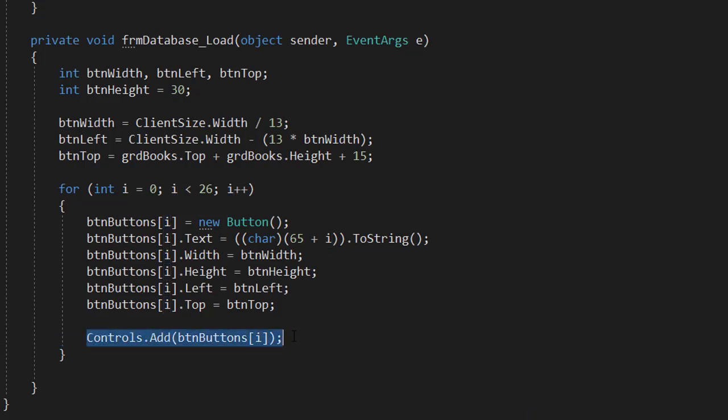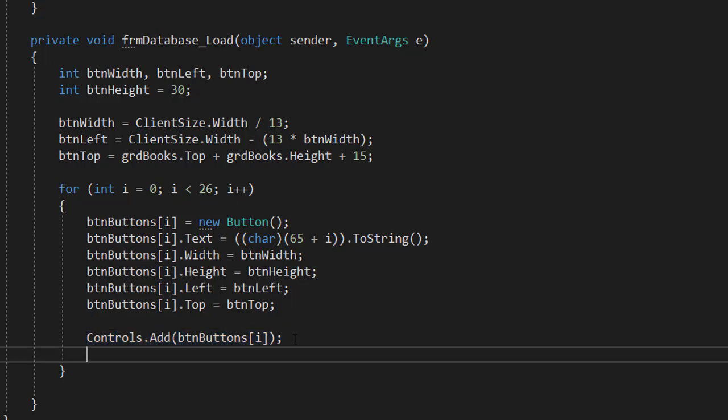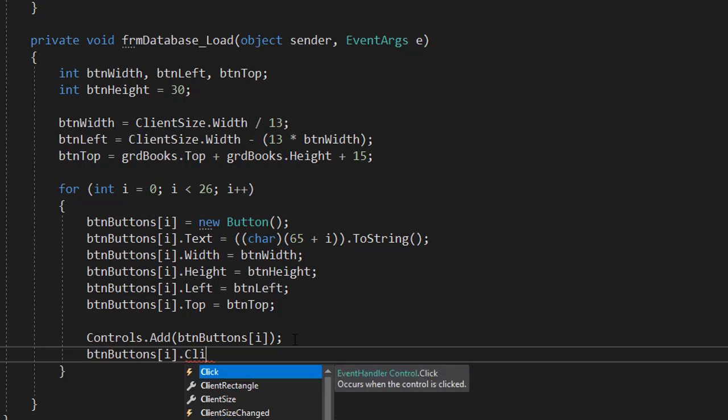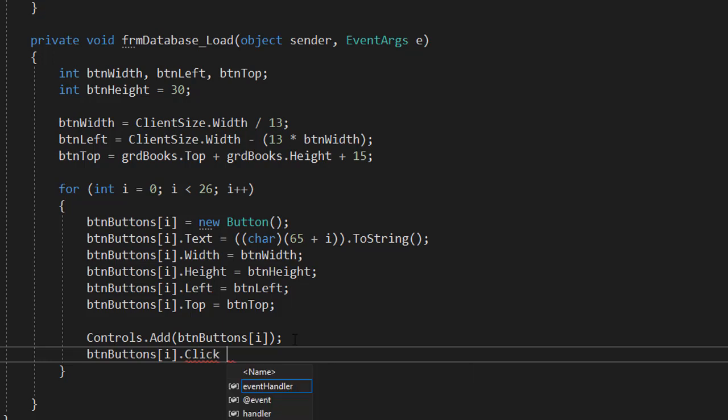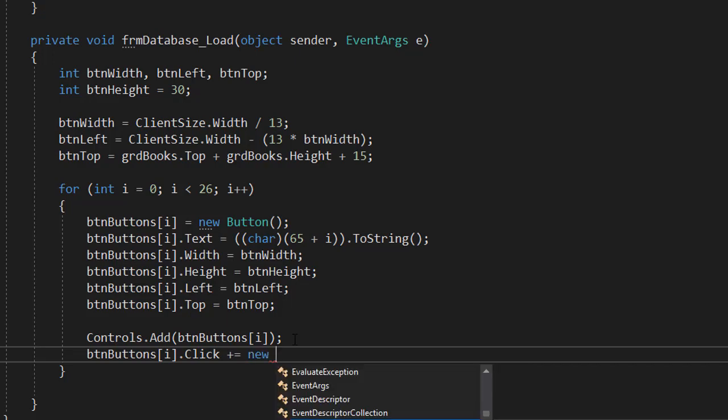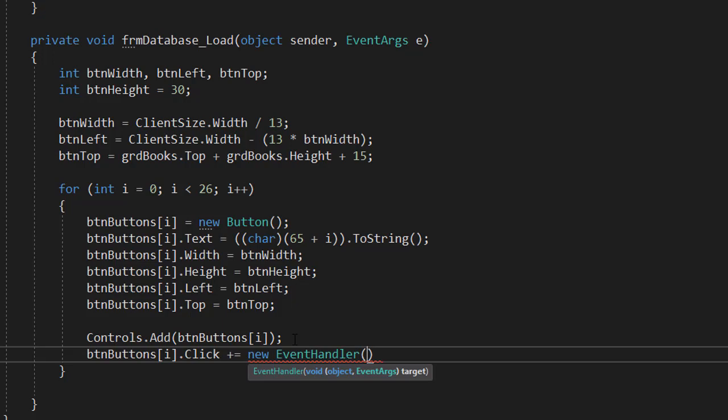Now obviously the buttons need some event, and in this case it's the click event. So I'm going to add the same event for each of the buttons. So our btn buttons with the index of i, and the event I'm looking for is Click. It occurs when the control is clicked. So I'll add to it, so plus equals, and to add an event you'll simply add, again, it's an object, so new EventHandler, and you are adding the click.